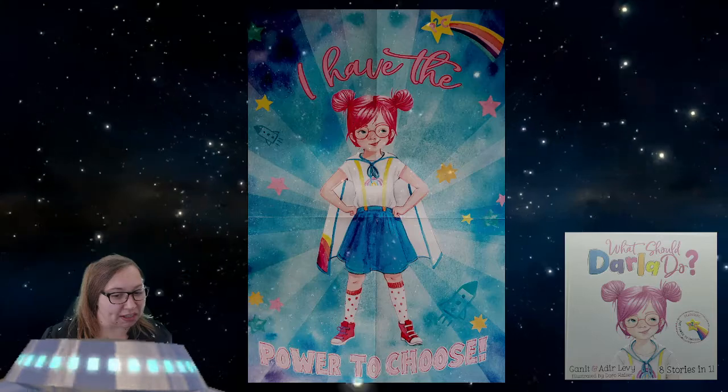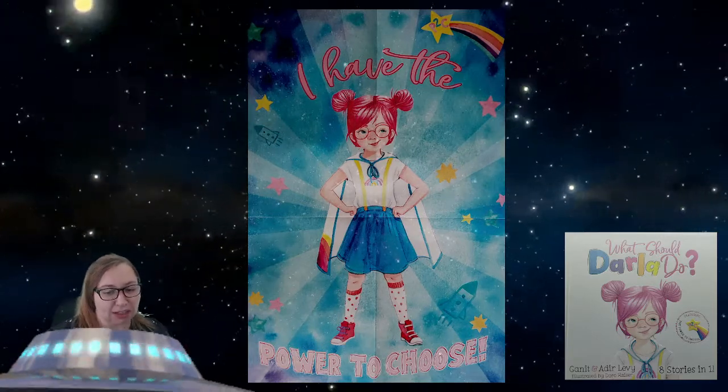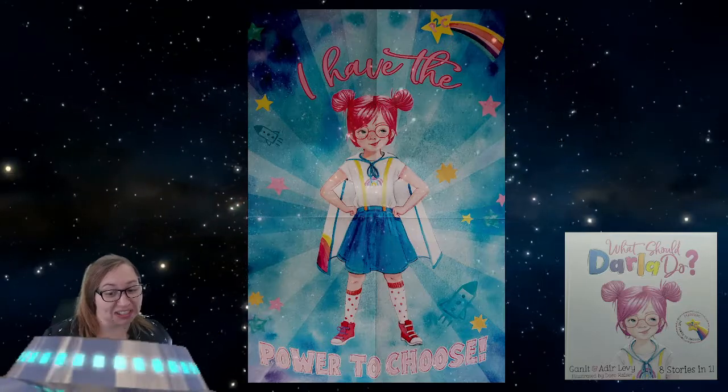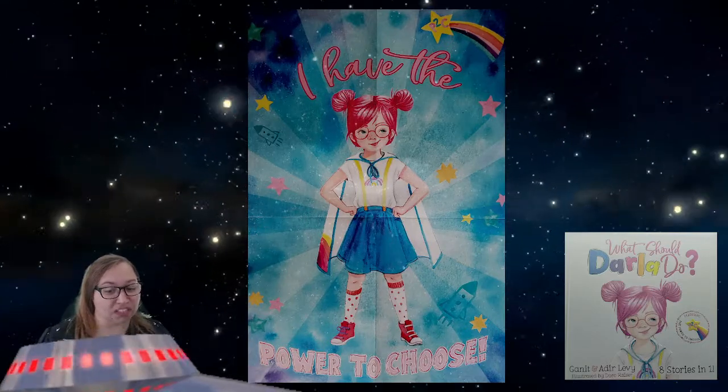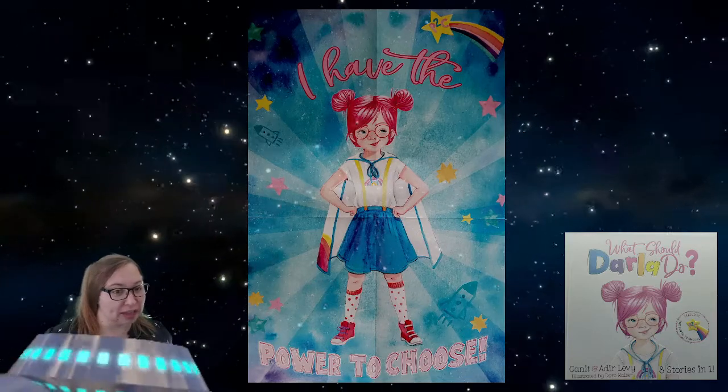The power of choice is a great tool to teach children that their actions have consequences, which is clearly demonstrated when Darla's choices are made. This book is full of teachable moments where the reader is able to reflect on why these situations are unfolding the way that they are.